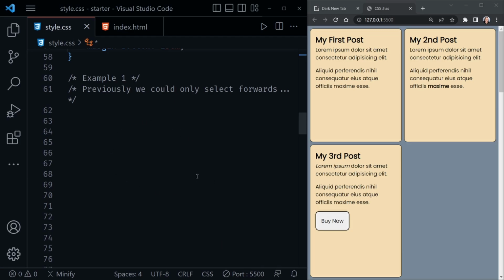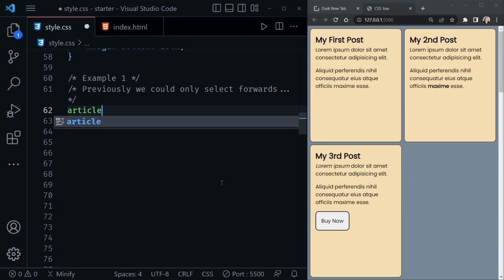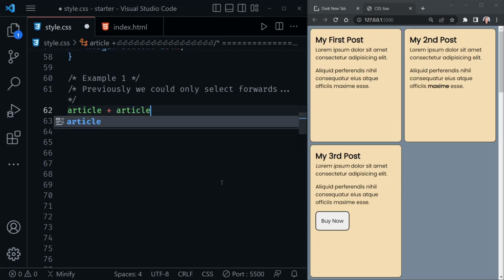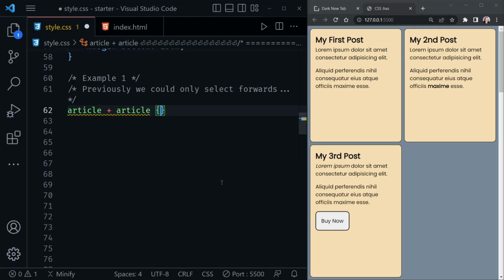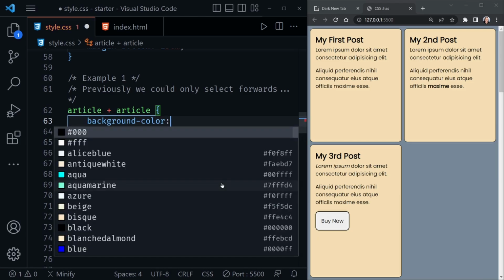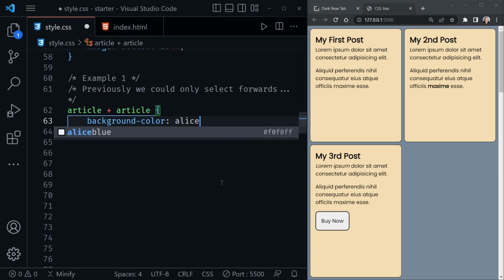So to explain what I mean, I have 3 articles over here in this view, and normally in the past we would have selected, say, an article, and then I can use the sibling selector, so an article next to an article. This is the adjacent sibling selector to be specific, and then I can change the background color, and let's just change this to something we'll notice really well, like AliceBlue, and save.